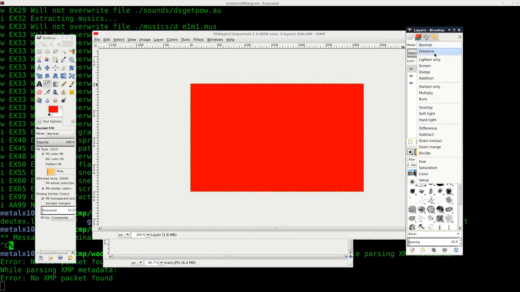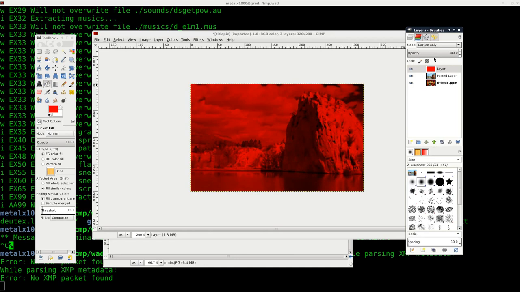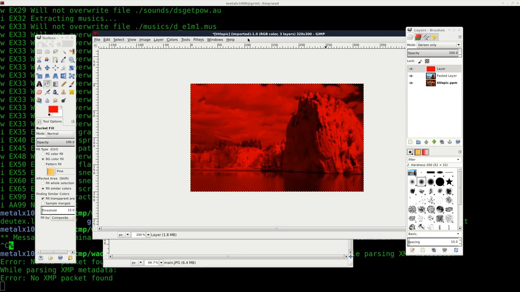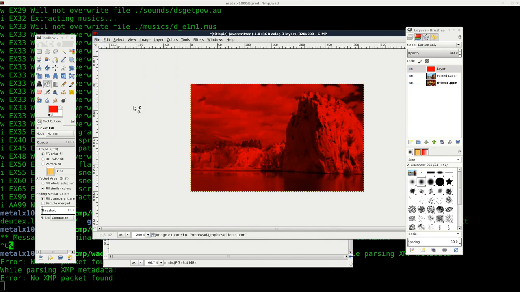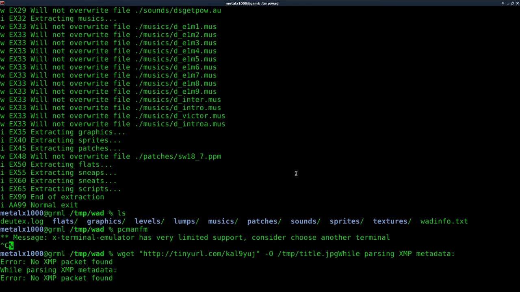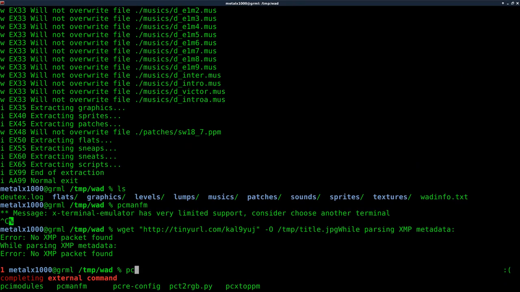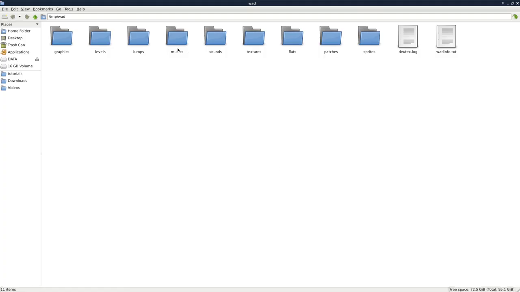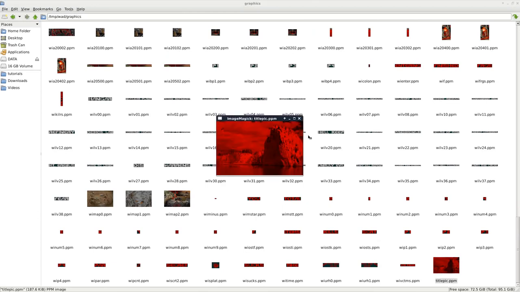So we have a red image, and I'm just going to choose one of these overlays till I find one that I like. There we go, Darken only. That kind of looks Doomish. Now I'm going to hit Control E, or you can go to Edit, and we can override the original picture. So I can close out GIMP now. If we go back into our file manager, which is PCManFM, and go into our graphics folder, right there is the image that I have replaced.